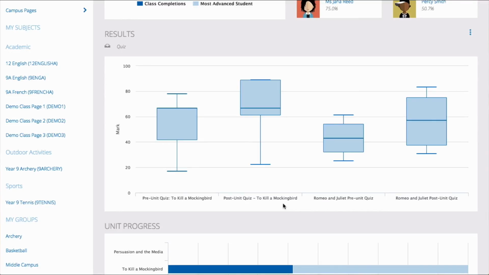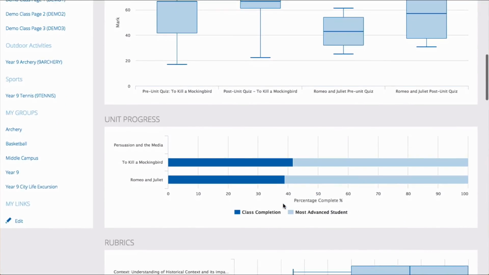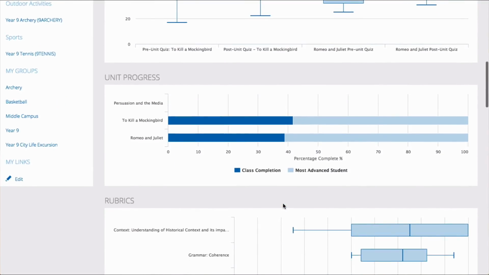Next, you will see the unit progress graph. This graph will show you the percentage of each unit that is being completed by all students and the percentage of each unit that is being completed by the most advanced student in the class or cohort.